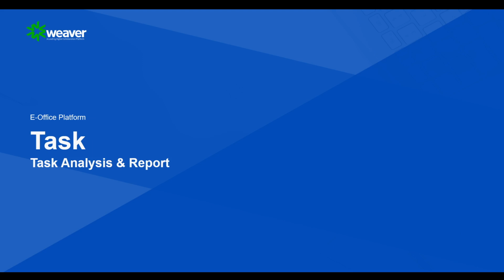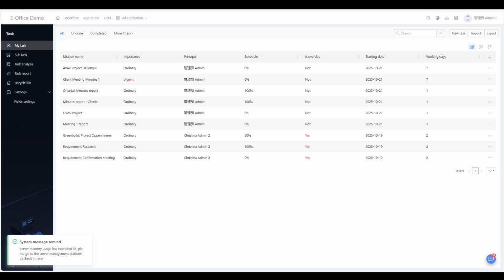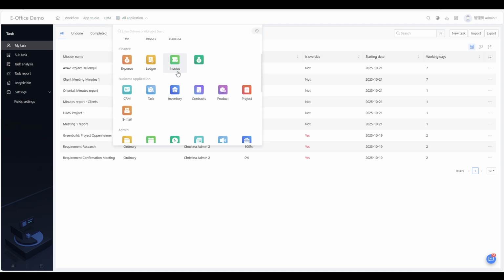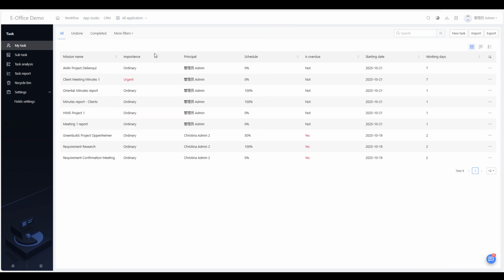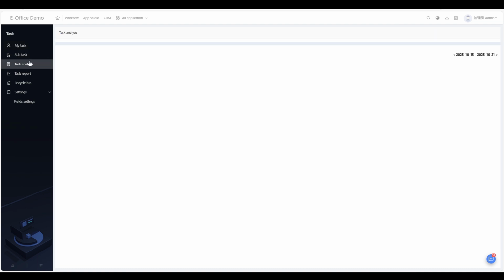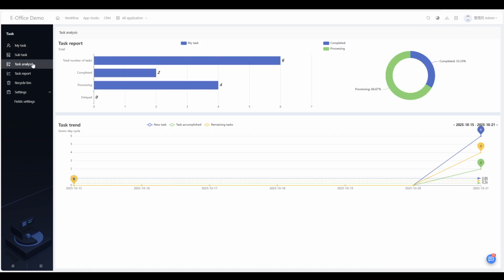Task analysis and report in Task eOffice. So when you log in to eOffice, go to the task, and then previously we talked about the task and subtask, right? The next one is the task analysis.